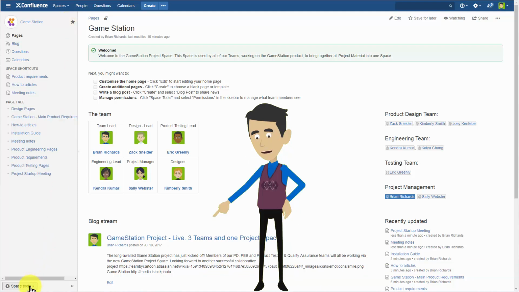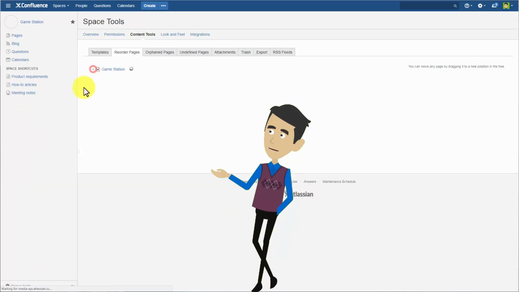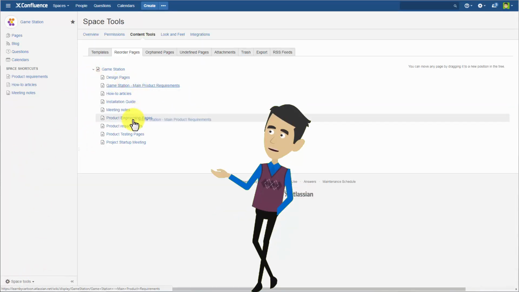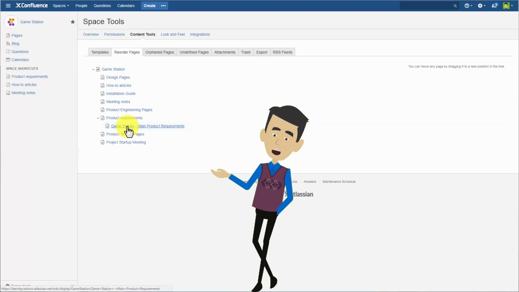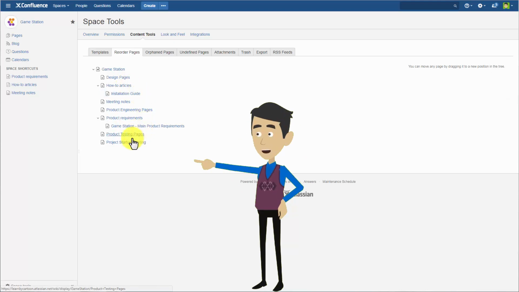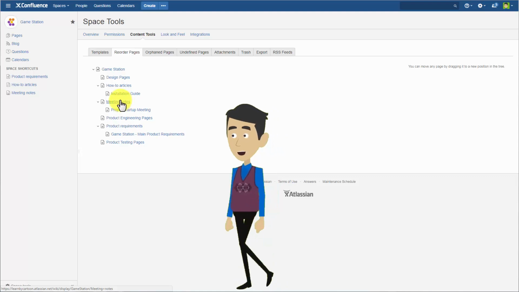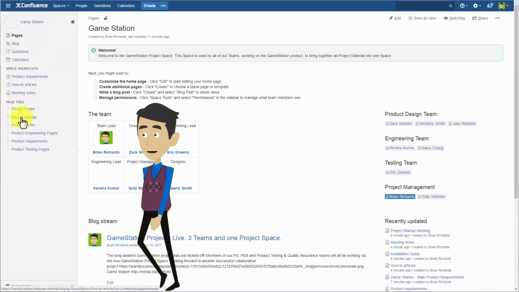To do this, just click on the Space Tools button and select Reorder Pages. The Game Station Requirements page, I simply drag underneath the Product Requirements main page. The Installation Guide page, I can drag to the main How-To Articles page. And finally, our Project Startup Meeting Note can be dragged underneath the main Meeting Notes page. When we look again at the sidebar, our page order is looking good.